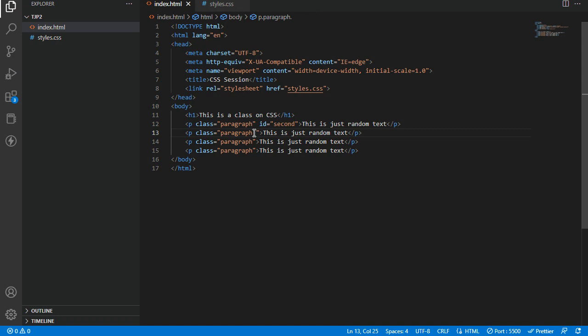Something I want to also mention is that you can have multiple classes. For instance, all of them have paragraph, but they can also have other classes. Let me take off this ID, I don't think I need the ID actually for this. So we can just write first here, second here, third here, and fourth here.